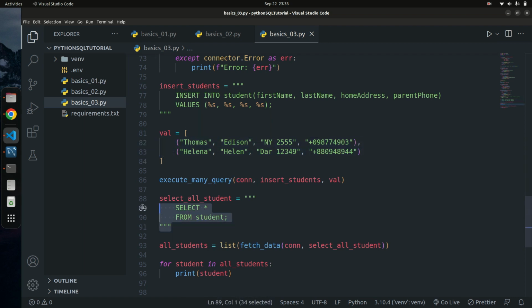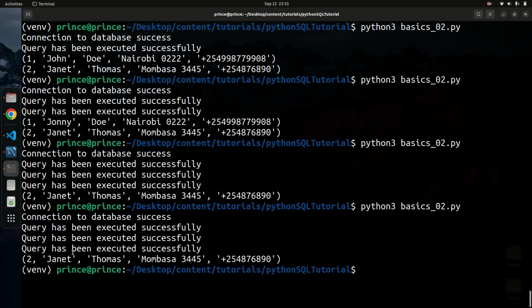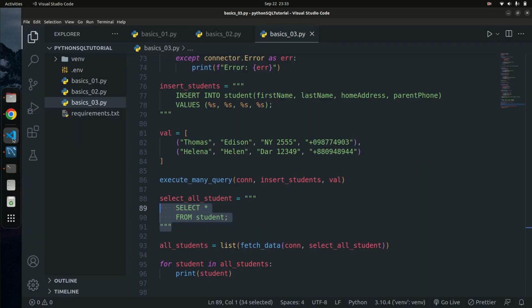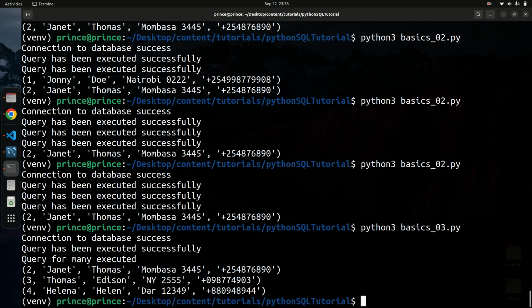Now we should have 3 students, because right now we just have 1 student, Janet, and we should add 2 more students, which are Thomas and Helena. So let's run it. I'm going to say python3 basics3.py, and run that first. Now you can see we have 2 more students included. We have Thomas and Helena included in the database. Now everything works perfectly as expected.